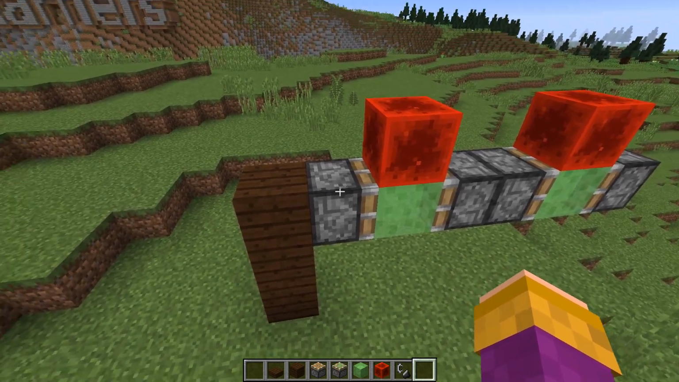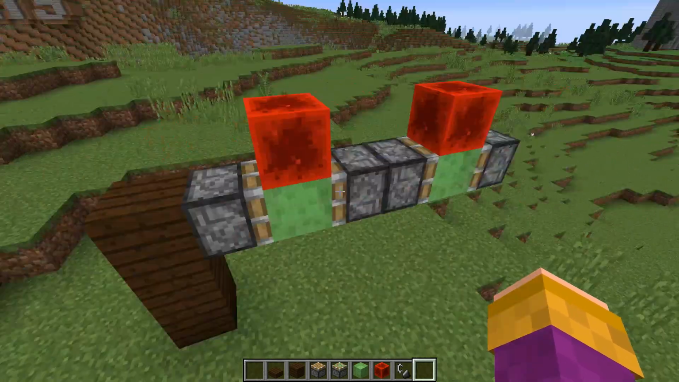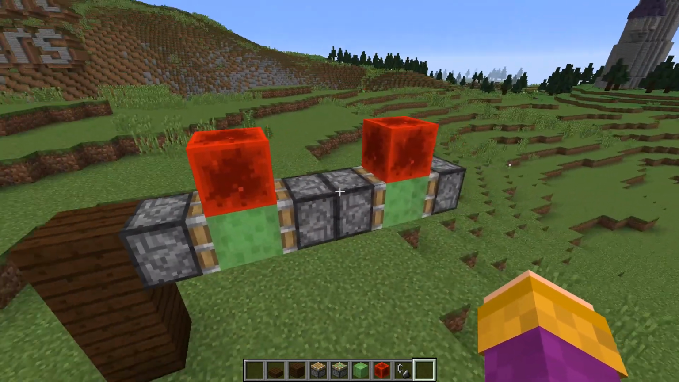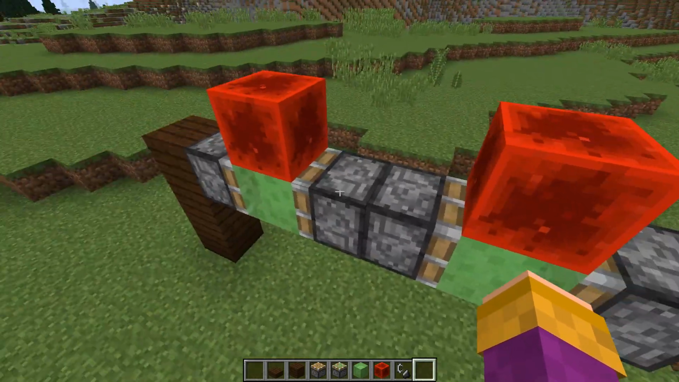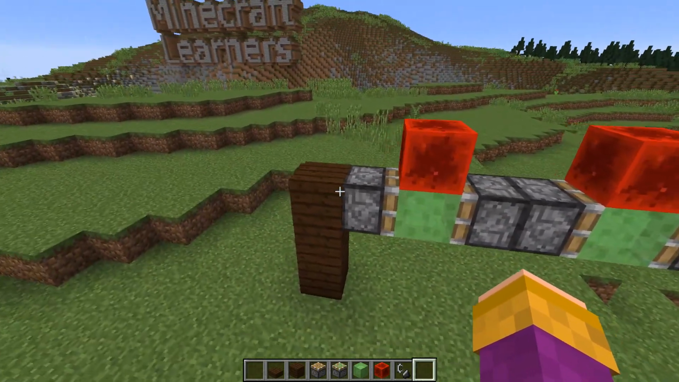Now what's going to happen is this piston here is going to push all these blocks forward, and then all these will activate at the same time. Let's just have a little look at it, see what it looks like. Boom.